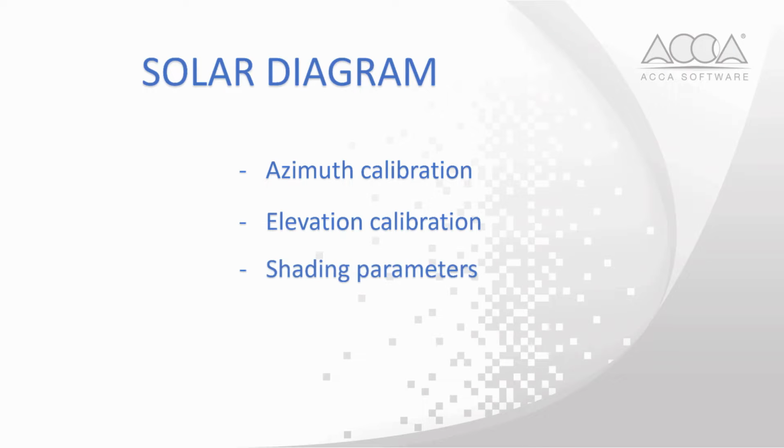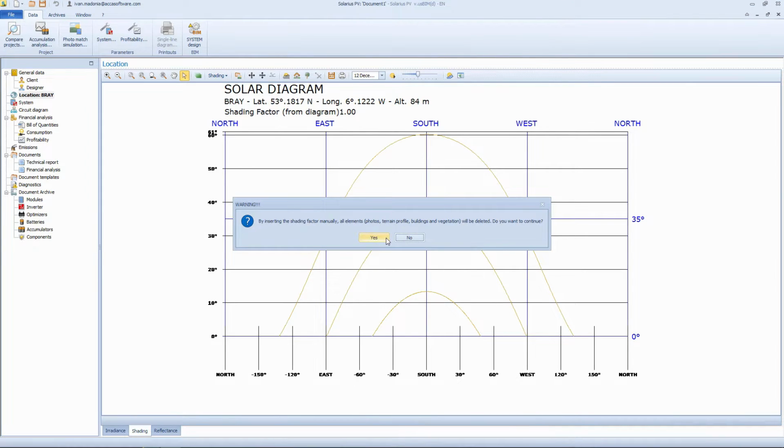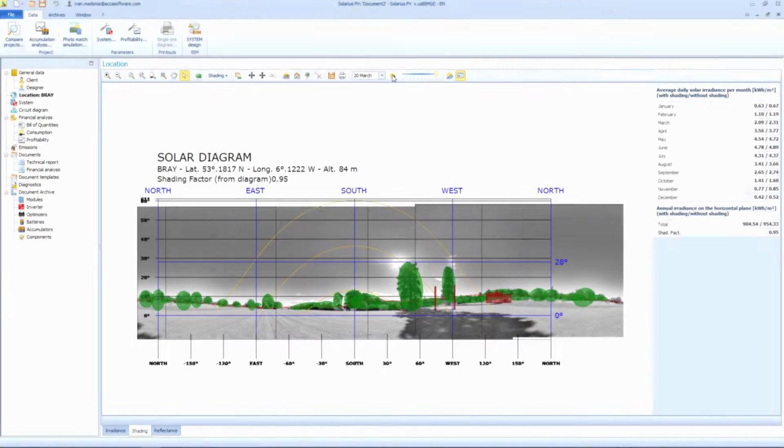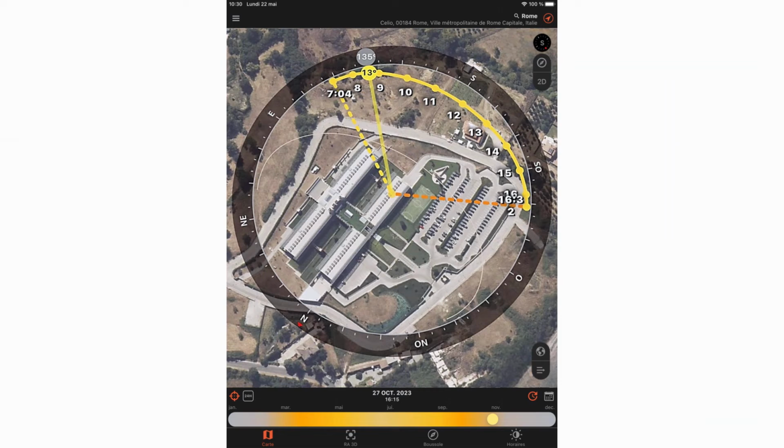Let's step ahead to the shading factor section. Here you can determine the shading factor in two ways. If you know the shading factor value, in this window you can manually enter the exact value. The second method involves a calibration process, aligning a 360-degree panorama photo with the solar diagram of the selected location. The automatic calculation is activated after defining the location's photographic survey in the program.